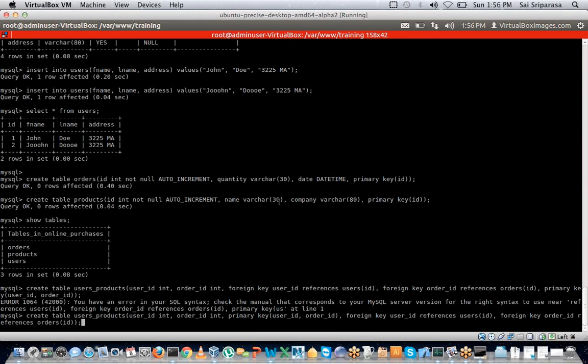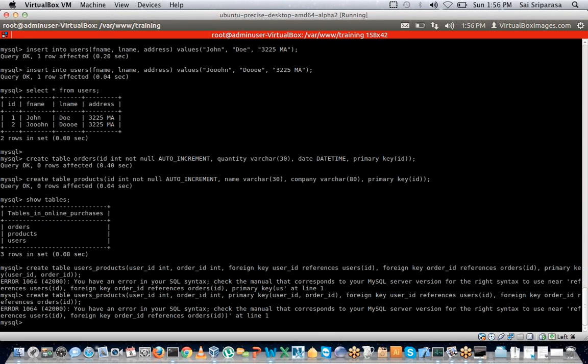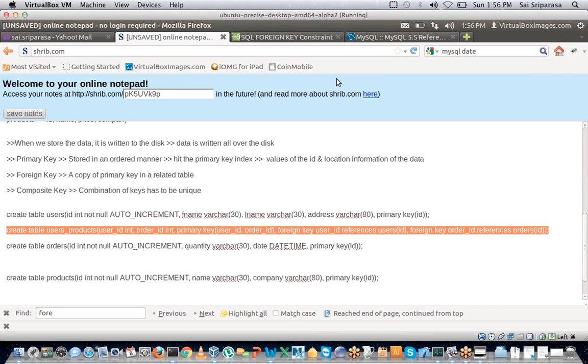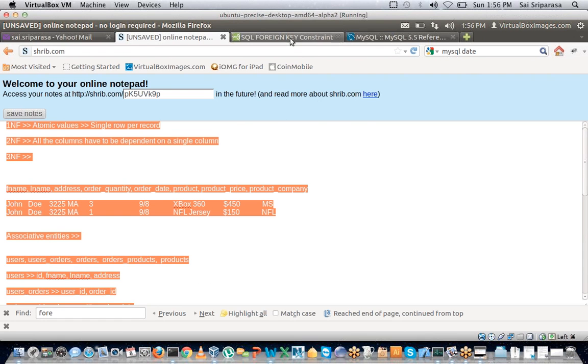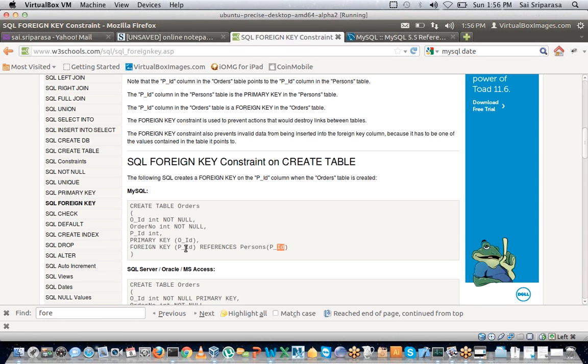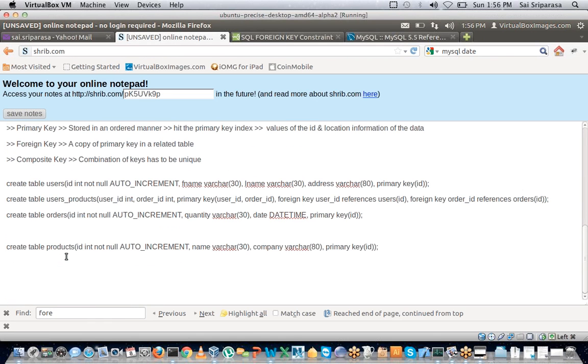And let's see what happens. Okay, so that didn't help. Oh, hang on. Yeah, that didn't help. So let's actually go back in here and see. Yeah, so they actually have the primary key before the foreign key, which we have in here.